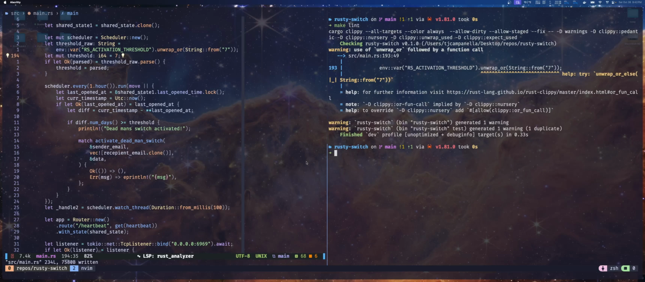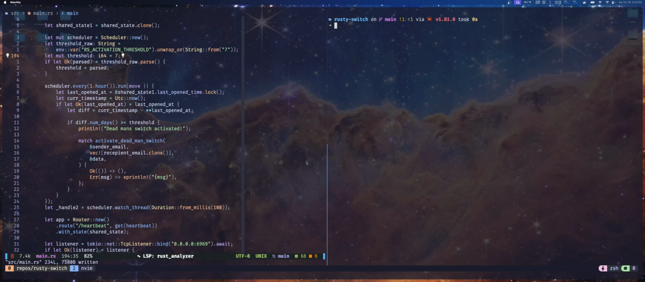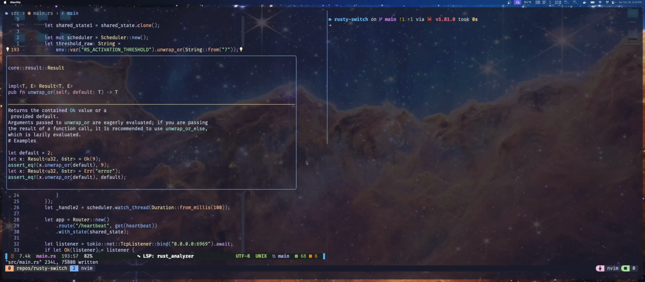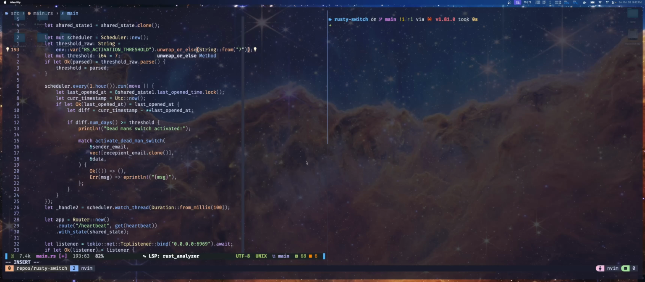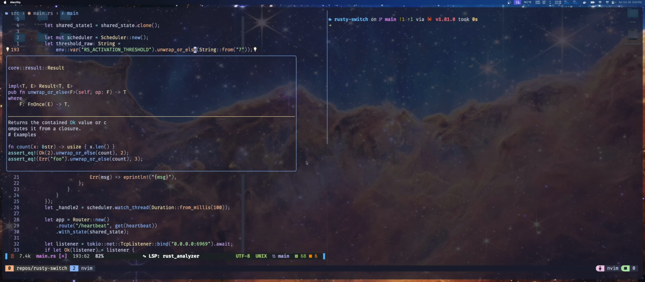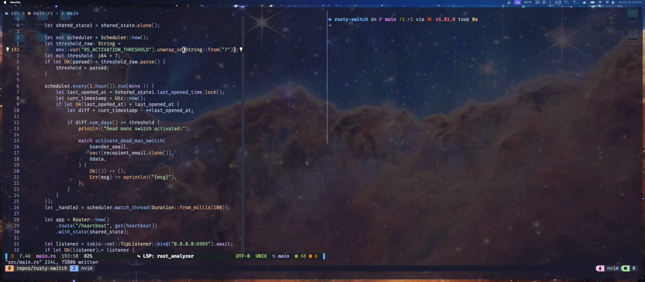Try unwrap or else. What's the difference between unwrap or default, or if I do or else? Does it take a function? Returns the contained OK value or computes it from a closure. Yeah, we just want unwrap or. I'm not sure why it's complaining there, we'll ignore that for now. Okay, that should do the trick for the threshold, making that configurable.